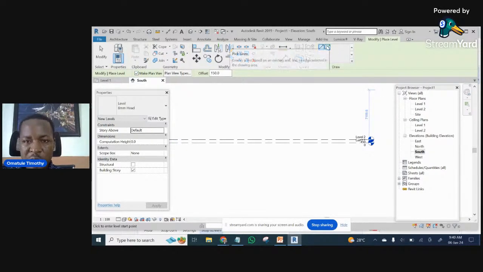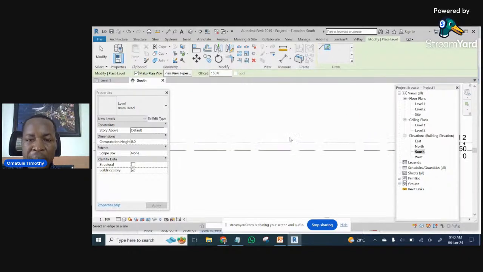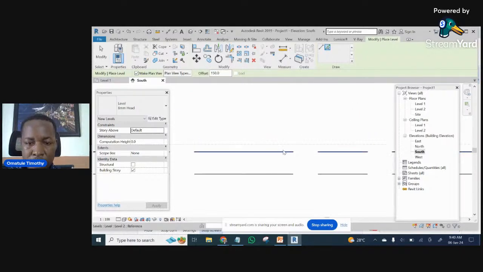All right, and I like to use Pick Lines. So I'm going to pick this existing line, and once I hover my cursor on the existing one, you see a dashed line, a little bit faint, and that is telling you where the next level that you are about to create now is going to be placed.